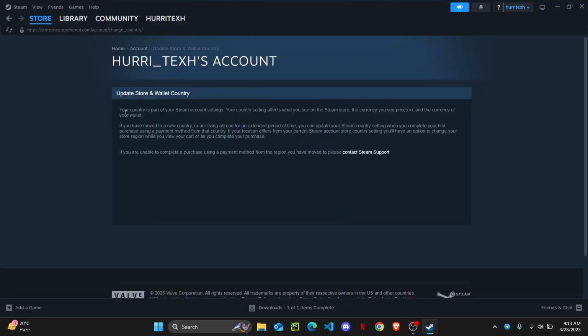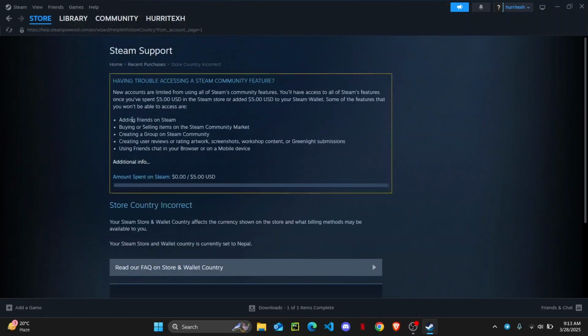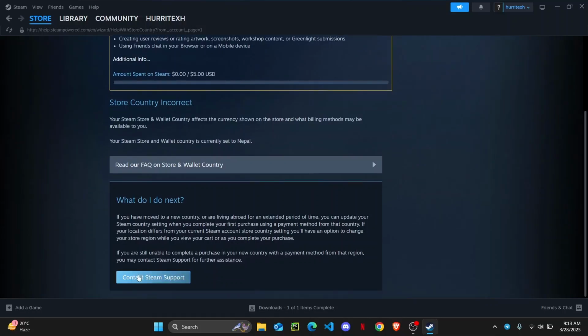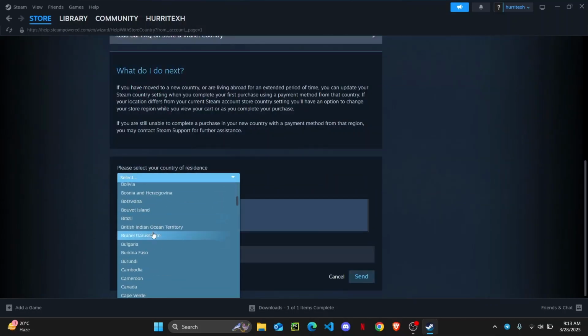Here, your country is a part of Steam account settings, and your country setting will affect what you see on your Steam store. So if you have moved to a new country, you're going to have to contact Steam support. So click on Contact, and now scroll down a bit and click on Contact Steam Support. Here you're going to have to select which country you want to change to.